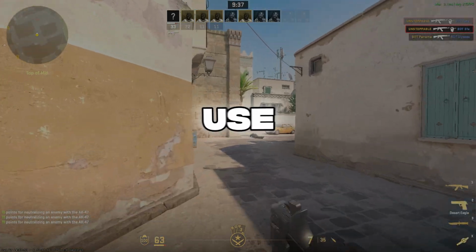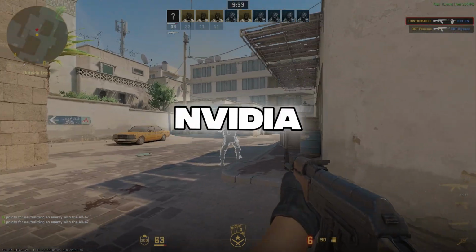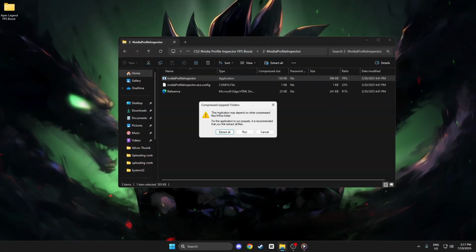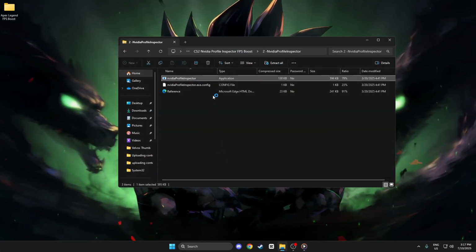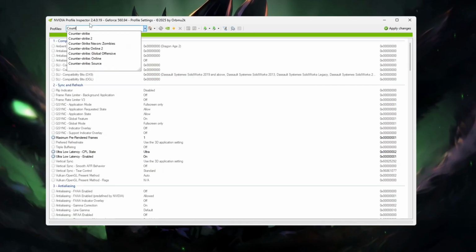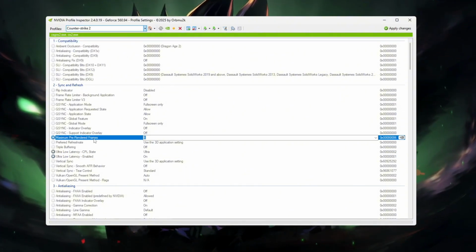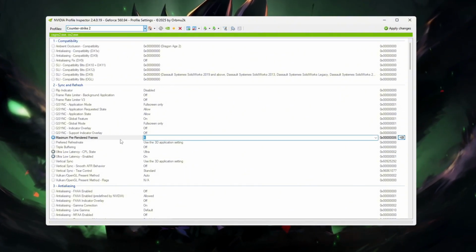Step 5. Use Nvidia Inspector to boost FPS. Here's how to optimize CS2 using Nvidia Inspector. Open Nvidia Inspector from the Boost Pack or download it using the link in the description. Click on the Driver Profile Settings wrench icon. In the Profile dropdown, select Counter-Strike 2 (cs2.exe). Now change the following values.